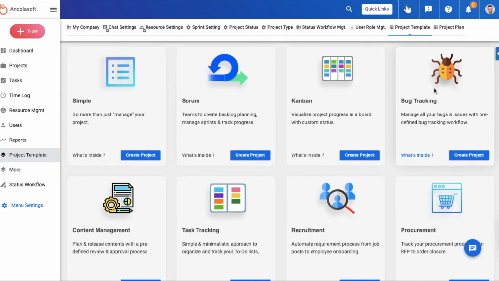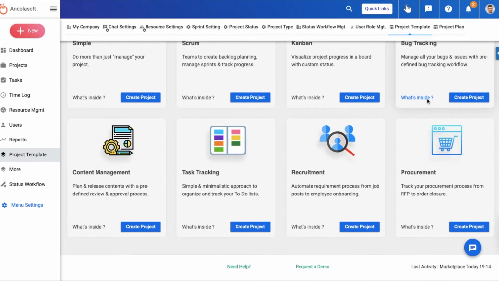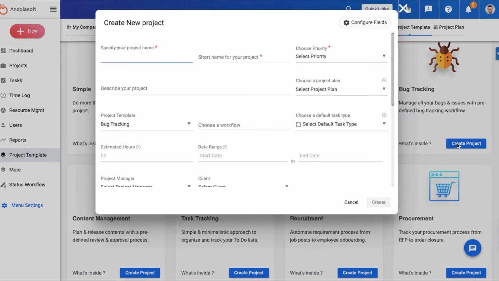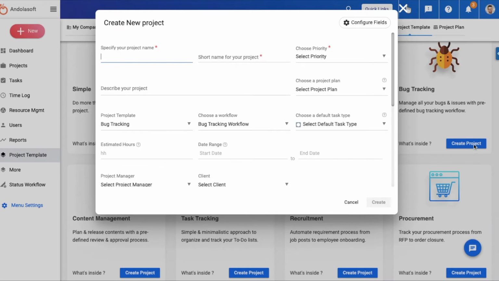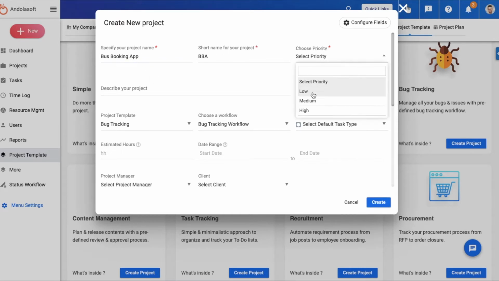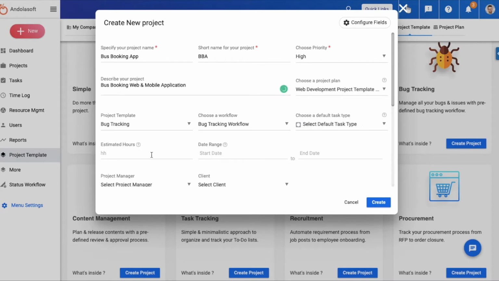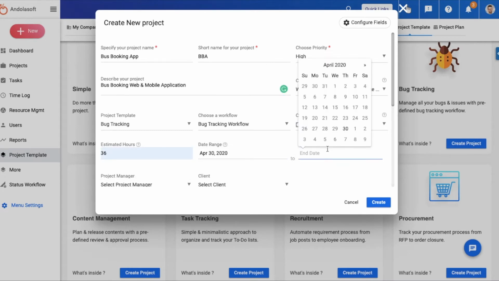Orangescrum currently provides 8 predefined project templates, as you can see here. Each of these templates have a predefined custom status workflow associated with it. Let me just click on the Create Project button on the bug tracking template. So, the Create Project pop-up now has the project template and the status workflow fields auto-selected already. All you need to do is set your project name, short name, priority, and update additional fields, as per your project needs, and create a project.